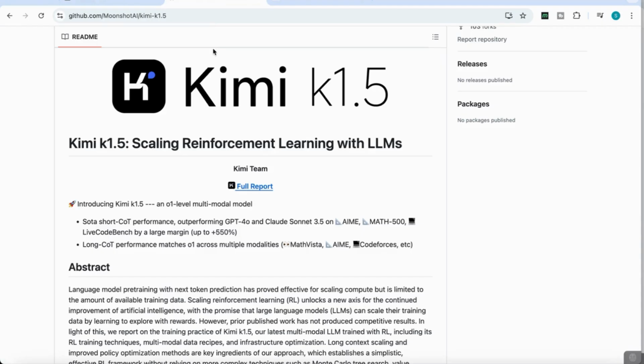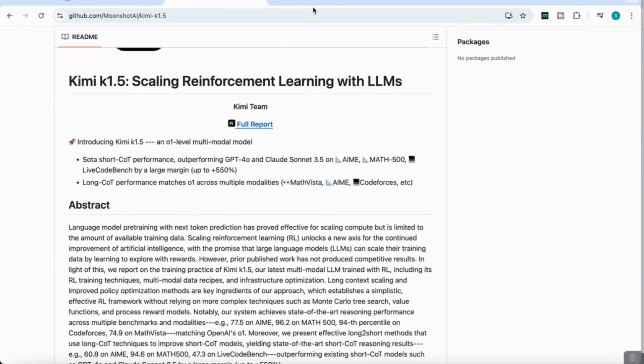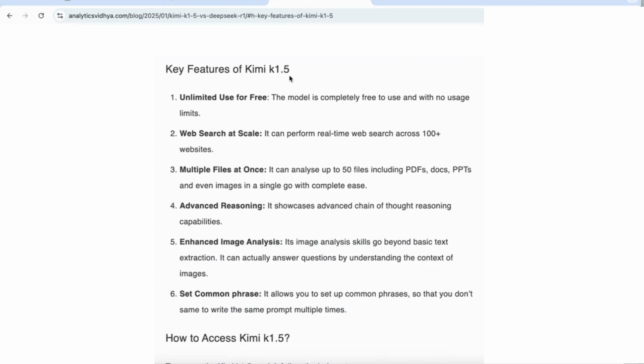So if we look at the features of this model, we can see that it's an O1 level multimodal model, which means that it has reasoning abilities similar to OpenAI's O1 model, but it's also a multimodal model, which means that it can process images and it can analyze and reason with images as well, which we'll see when we practically test the model. And if we look at the key features of KIMI 1.5, we can see that you can use the model completely for free with no usage limits.